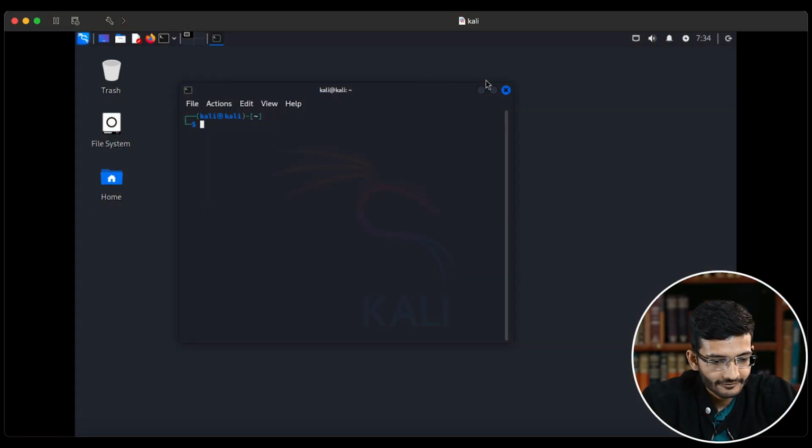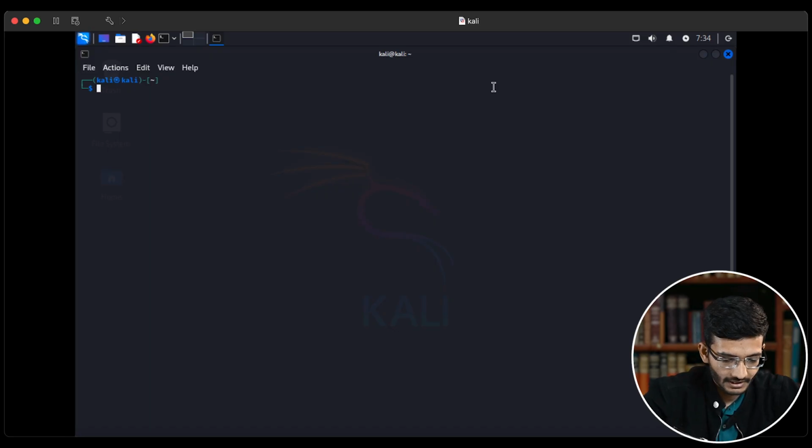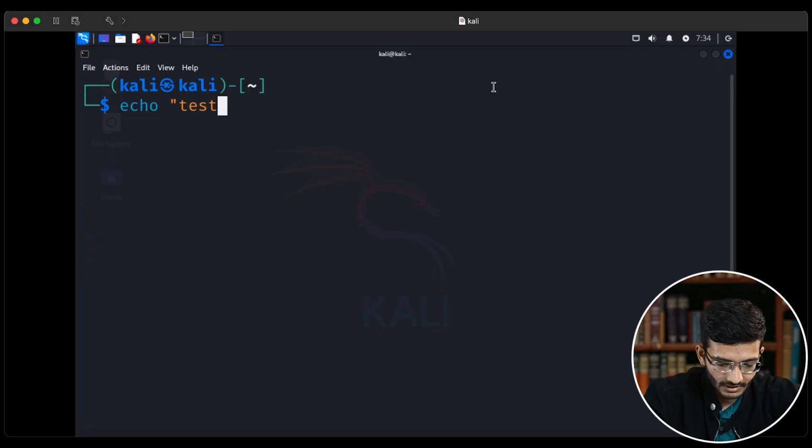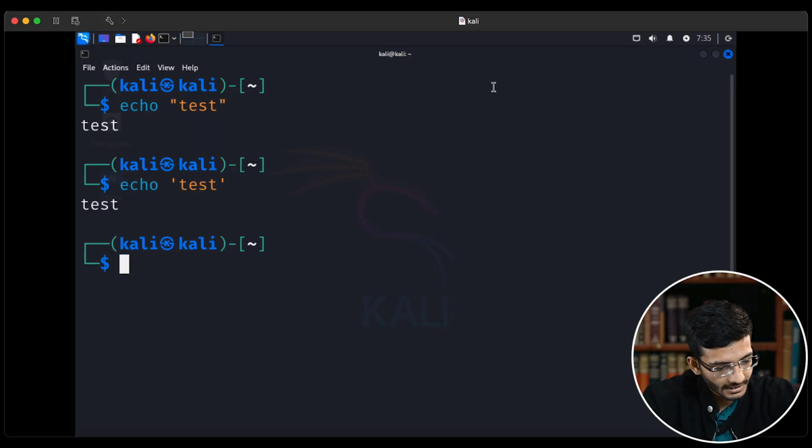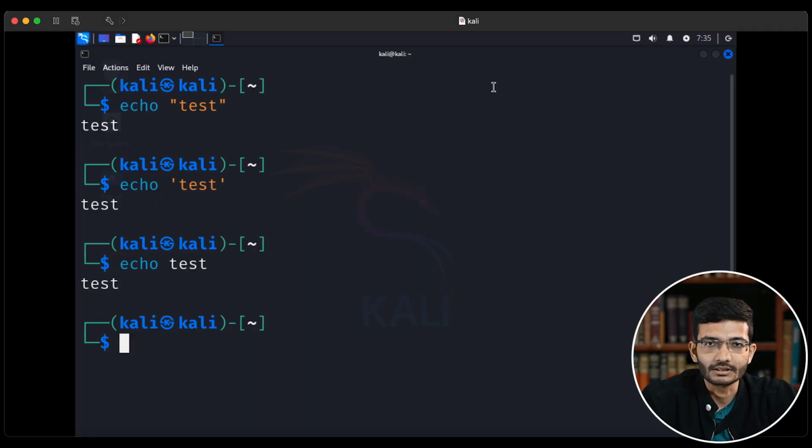So now I have turned on my terminal, and after zooming in, I am going to type the first command, that is echo double quotes test. It will print test. After that, if I type echo single quote test, again the same thing, and if I type echo test, that will also print the same thing.